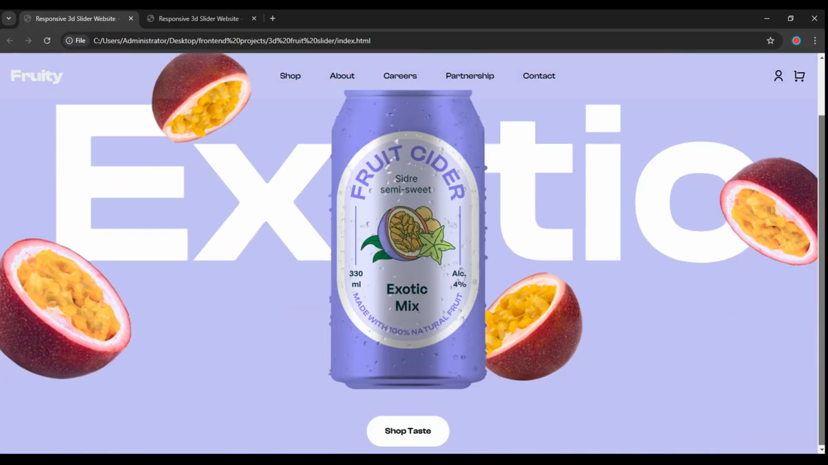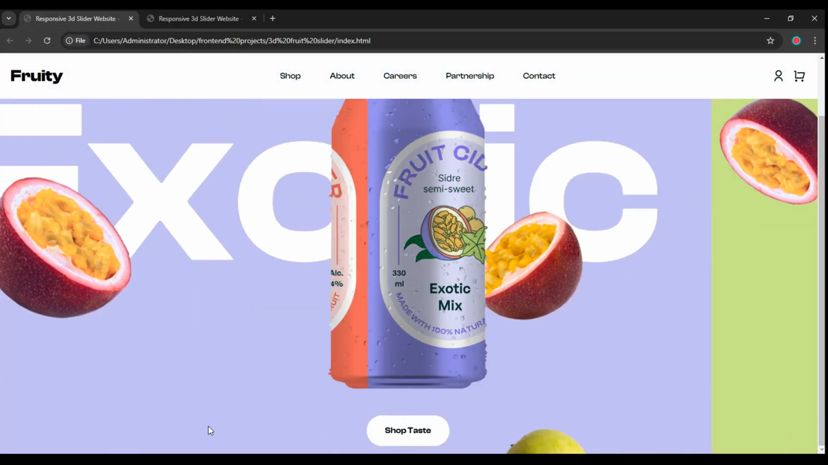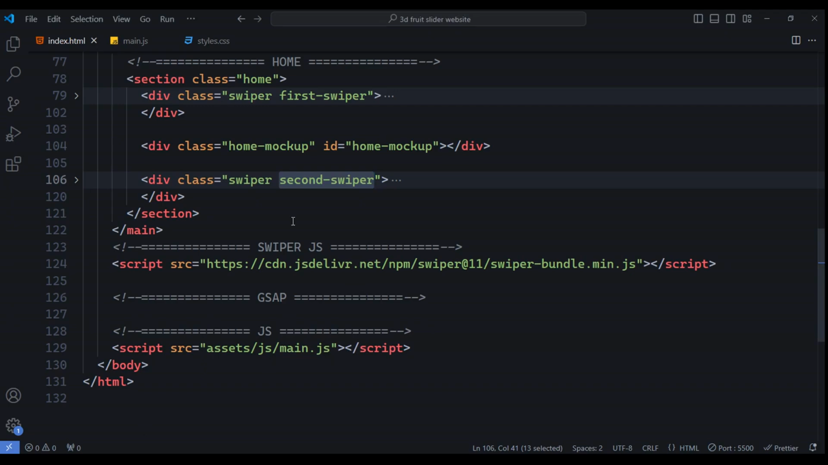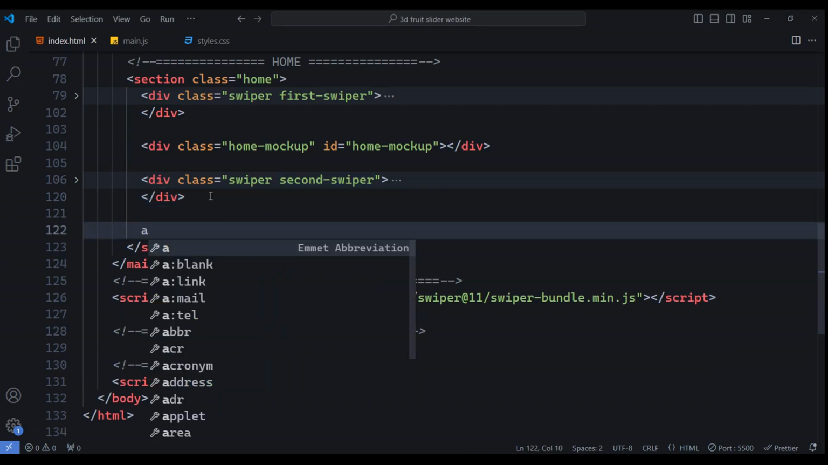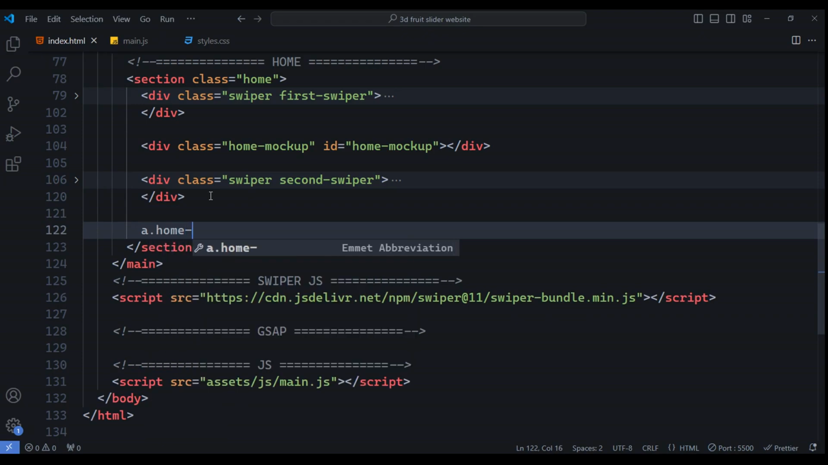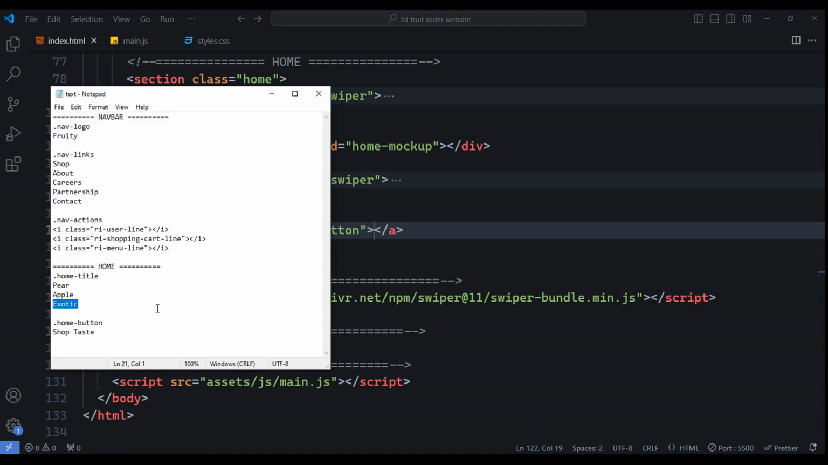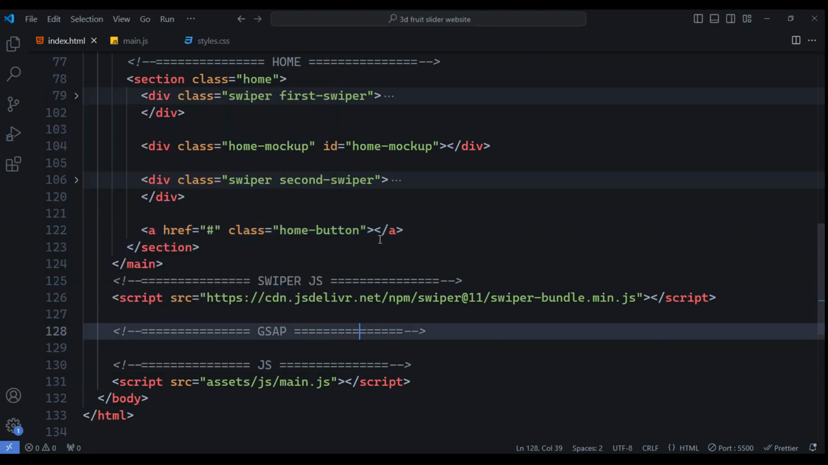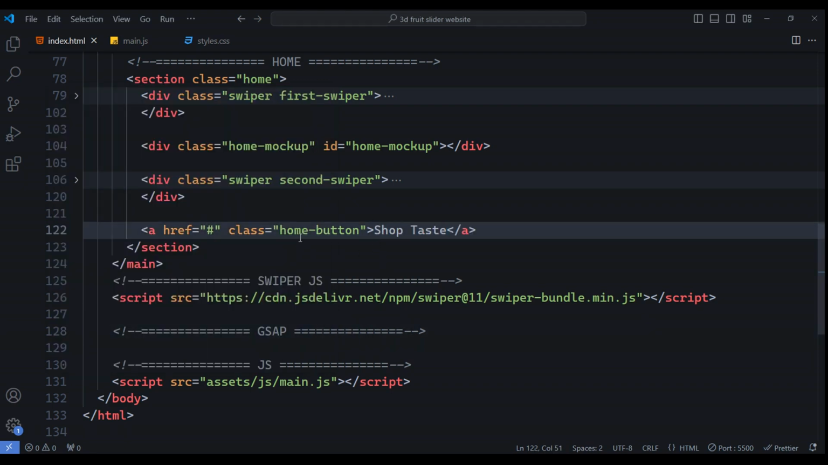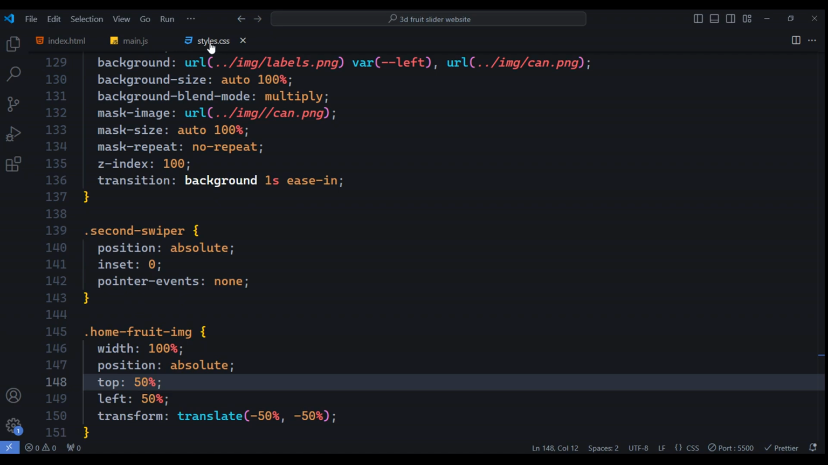Now let's move to the next step, which is to create this button. For that, create an anchor tag with the class Home button. And the text will be Shop Taste. Now let's style it.